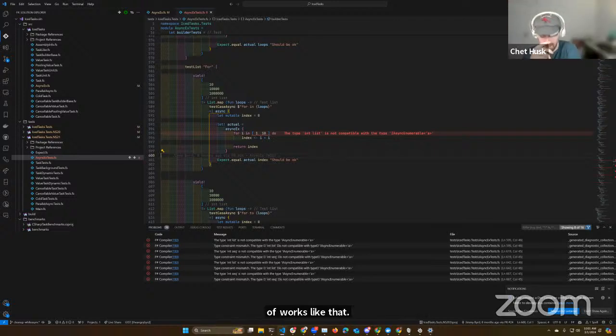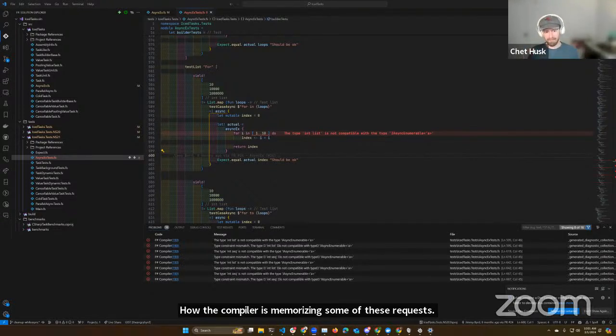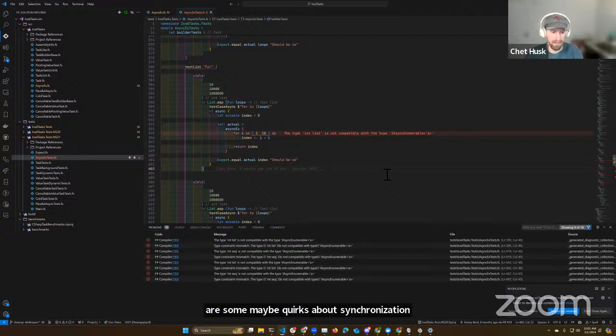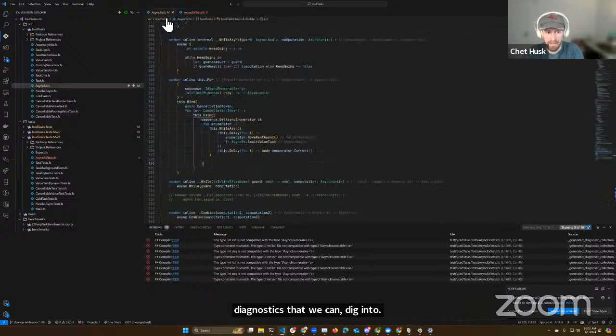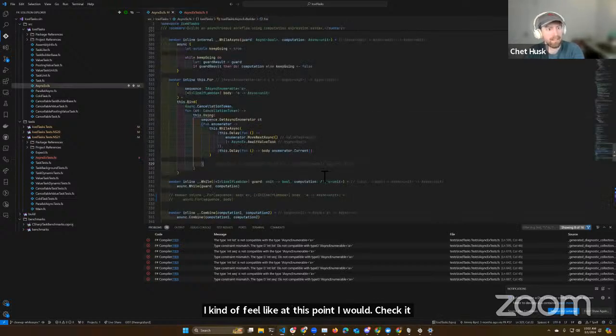Cool. There's side chat happening in the Zoom chat right now about how the compiler is memoizing some of these requests. So it seems like we have something fairly usable. There are maybe some quirks about synchronization of diagnostics that we can dig into. I kind of feel like at this point I would check it in, push it up, and see what CI thinks of the tests.